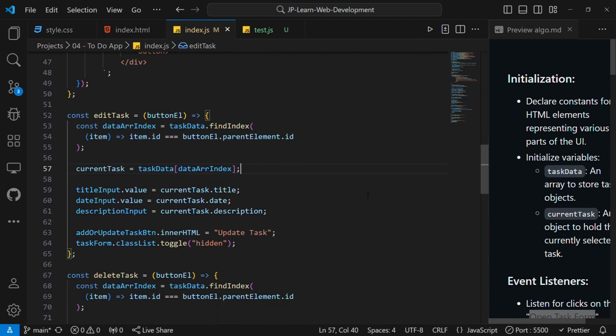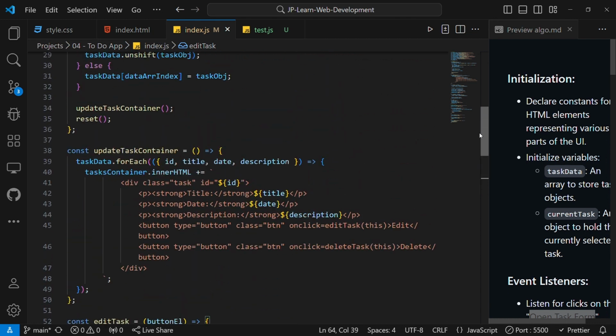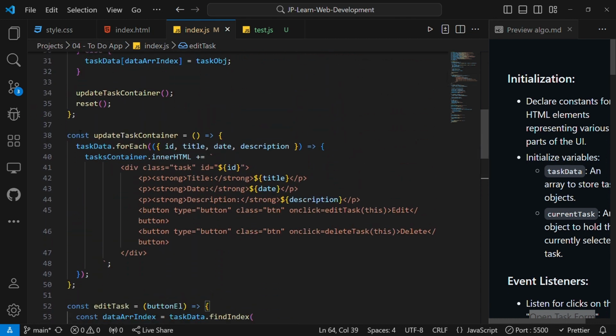Then after that, we have edited the submit button to say update task instead of add task. Then you want to show the form. Then after someone has finished editing, when someone submits the form, it calls this method. You can confirm here.